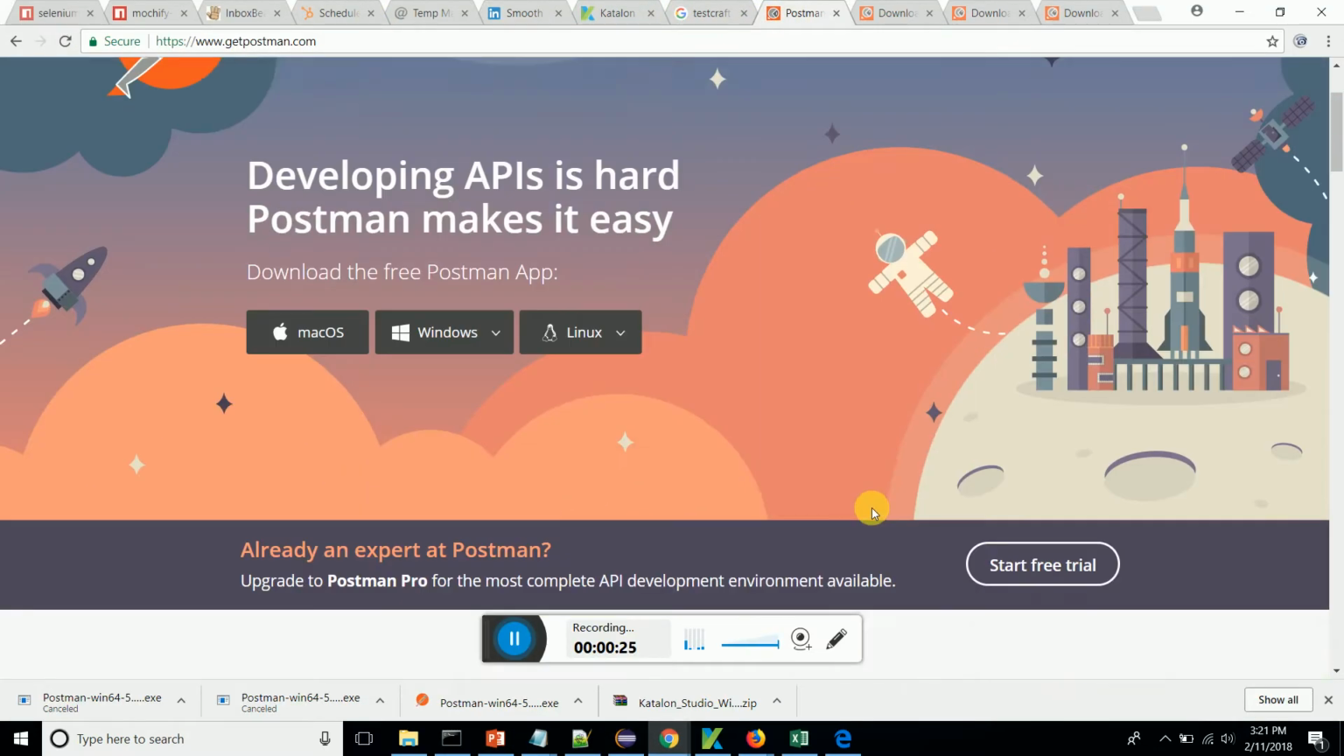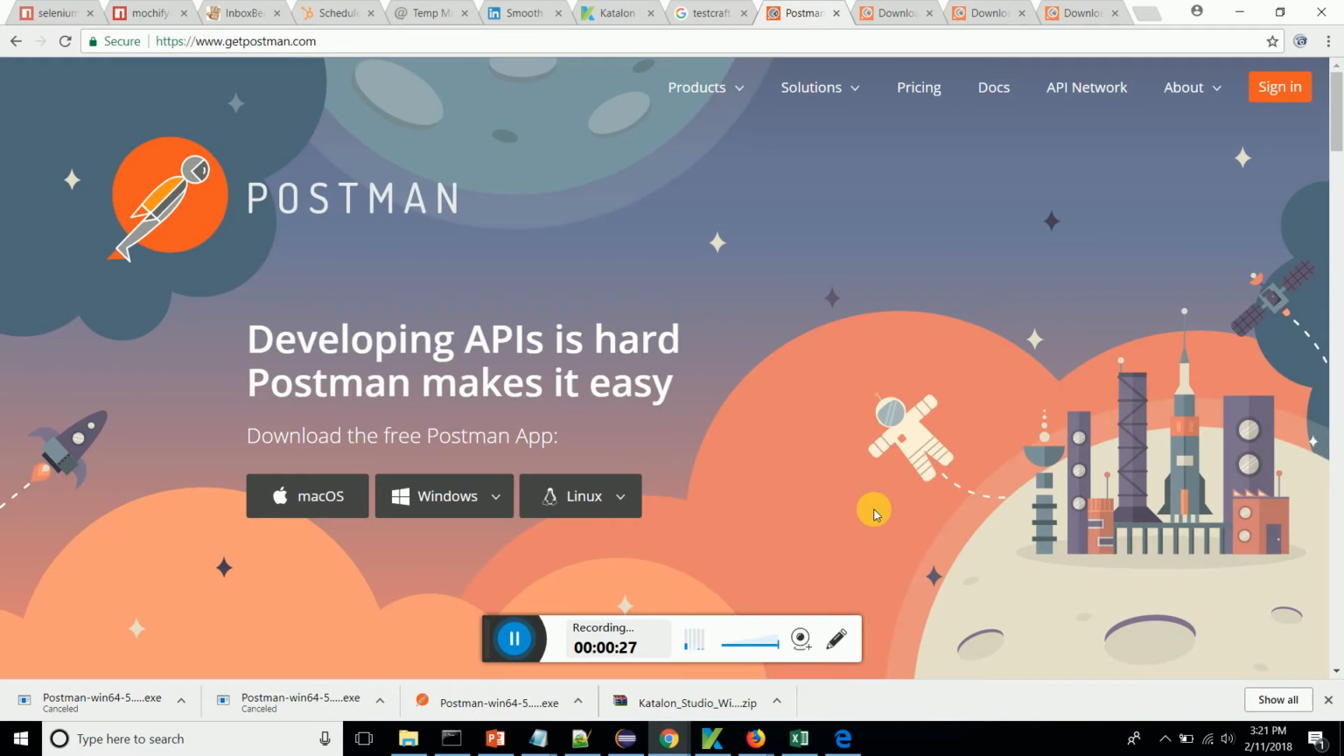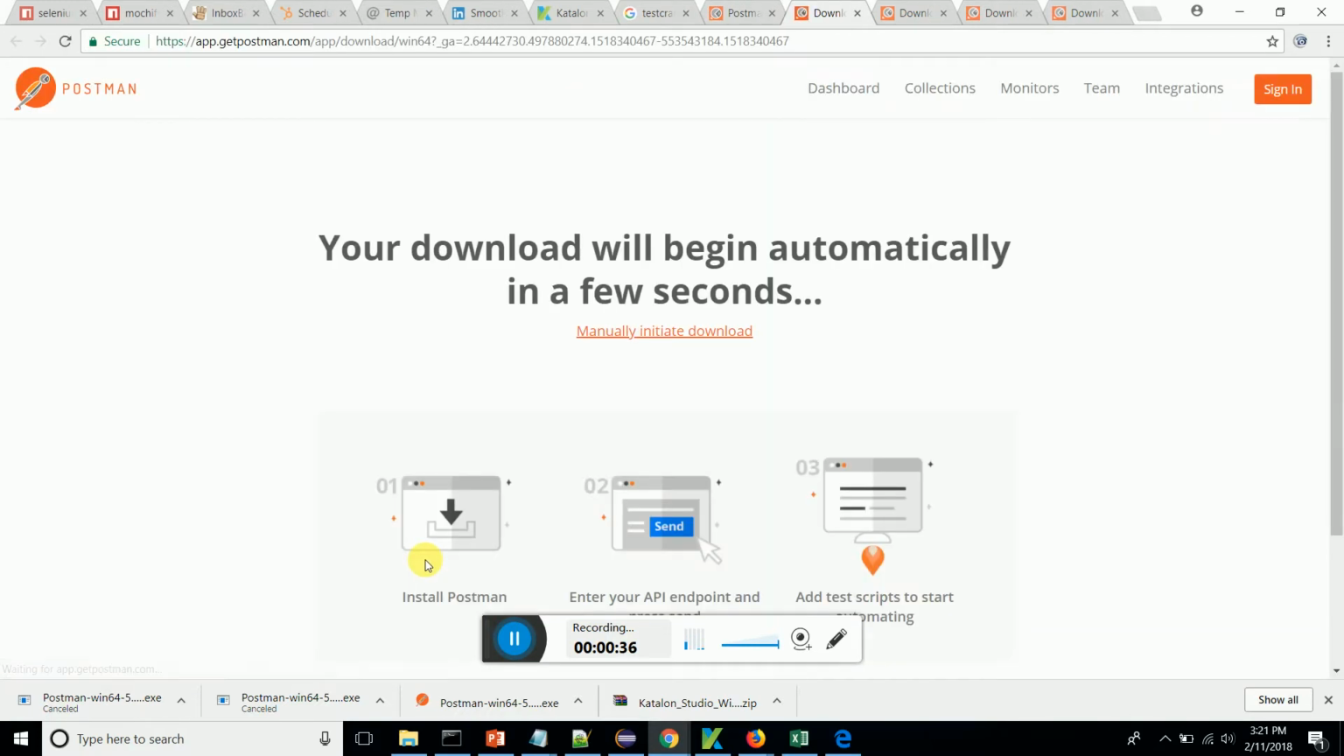So this is the Postman website. It has the three platforms that it supports. I'm going to take the Windows 64-bit edition. You can see that Postman will automatically download. I'm going to pause this and take the downloaded Postman installer and let it install on my machine.